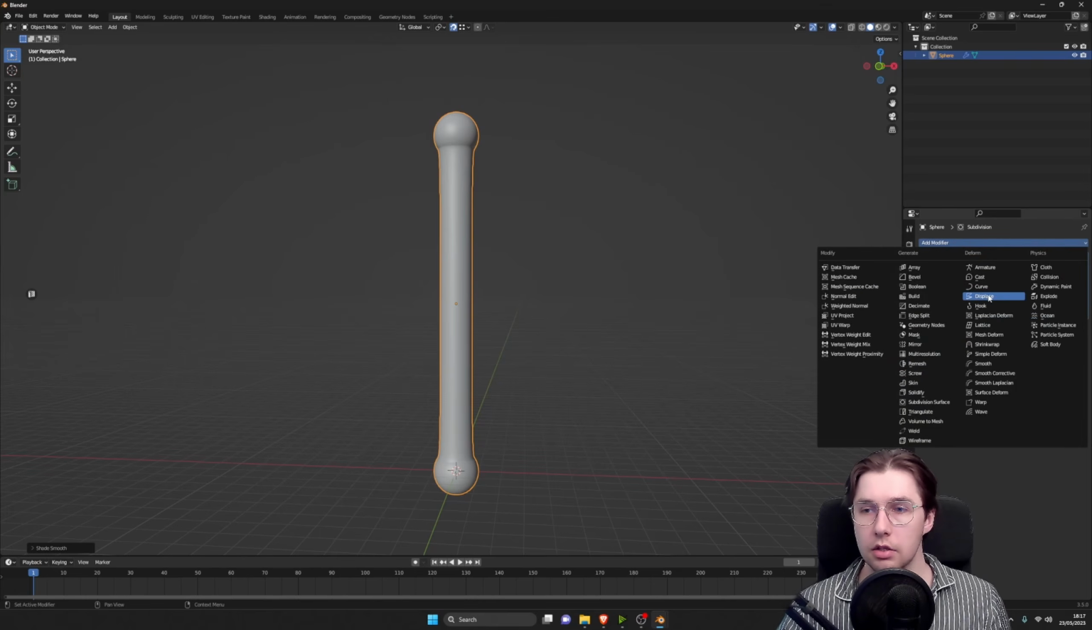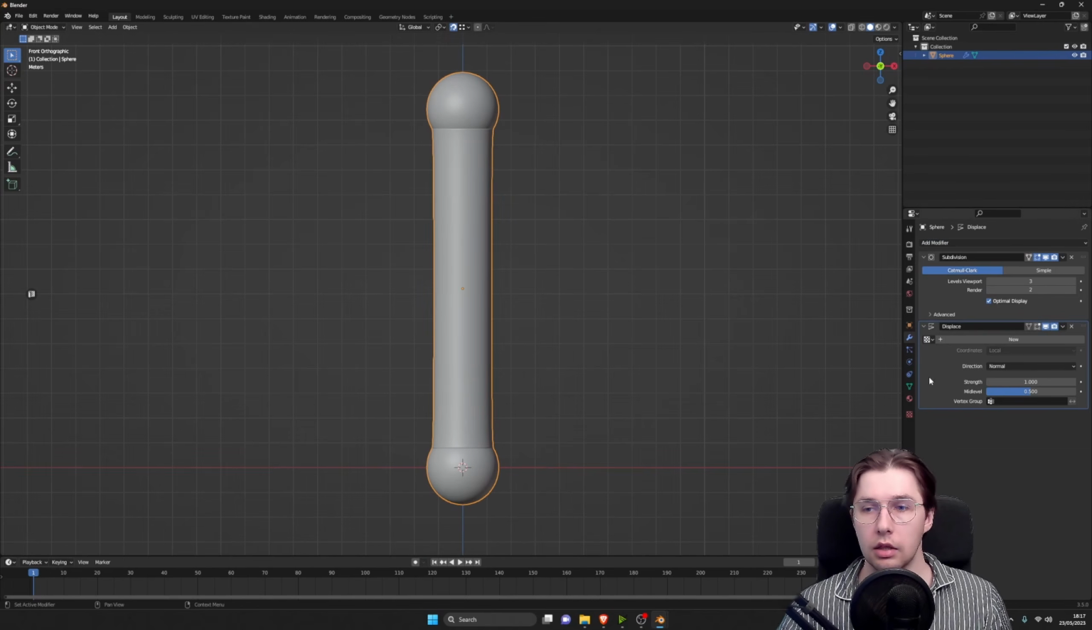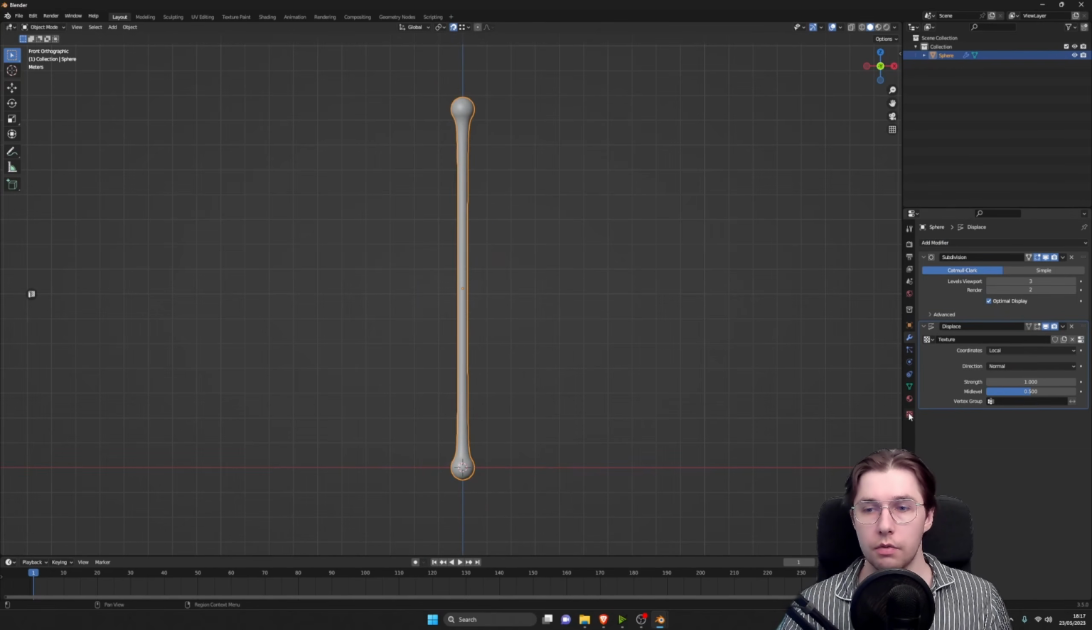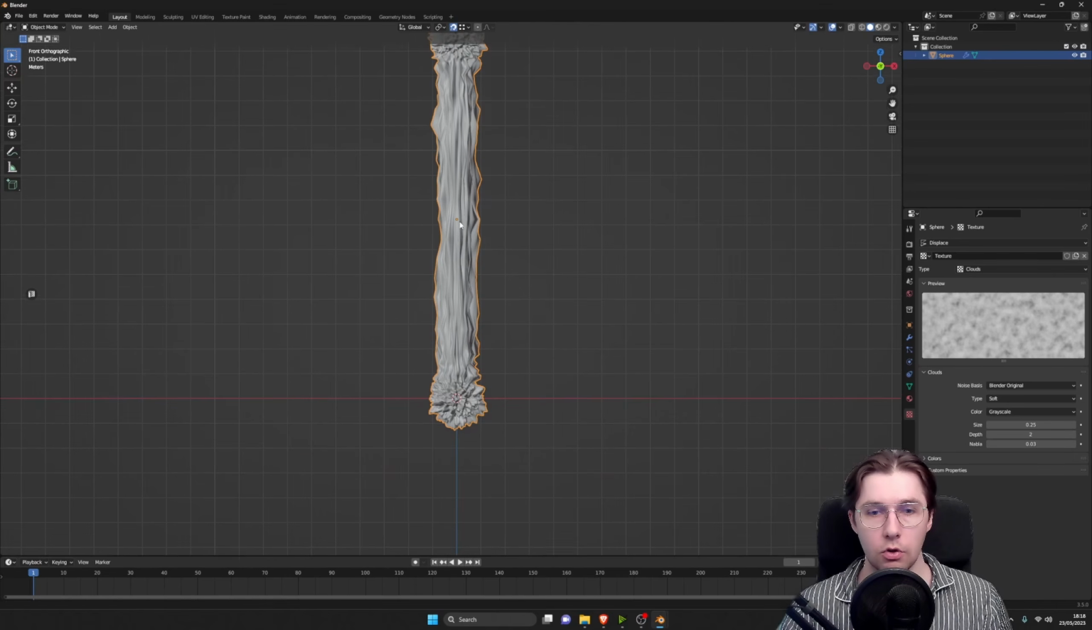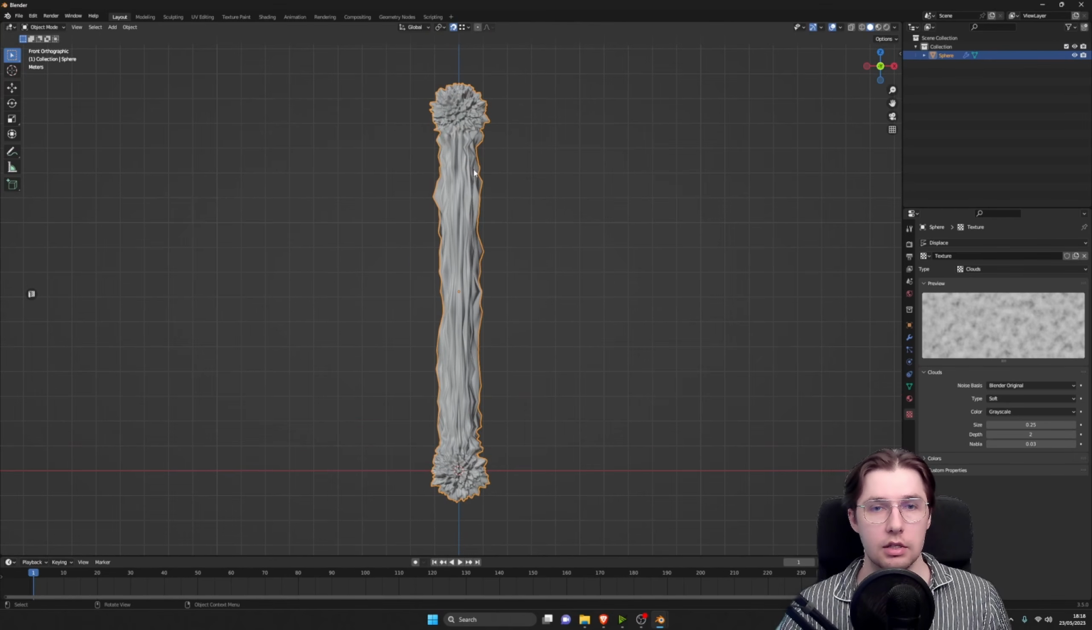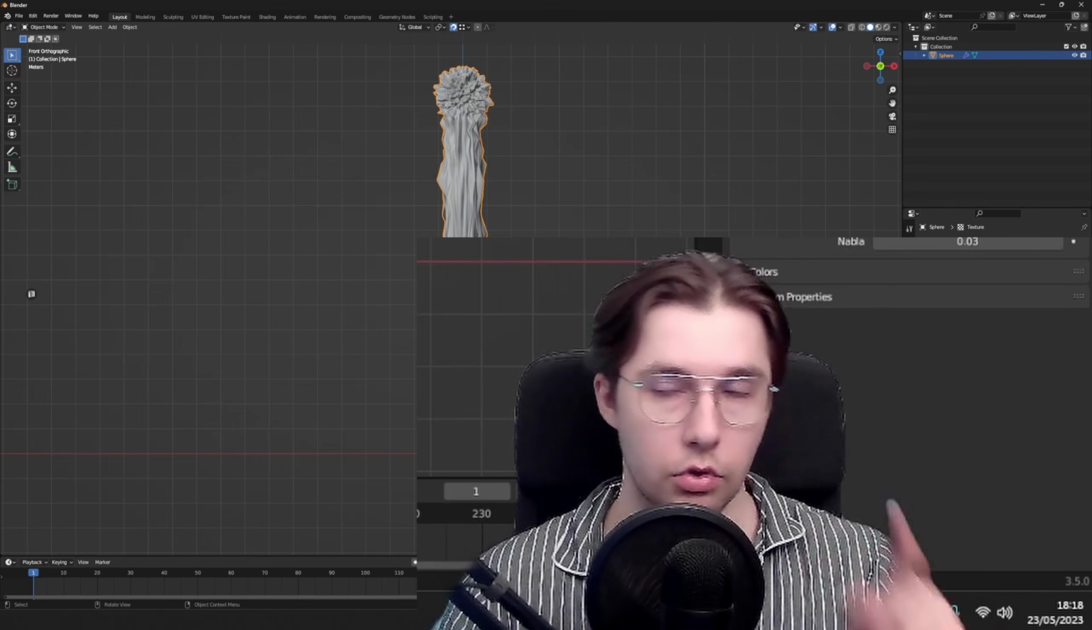Now another modifier is gonna be the displace. And here let's click new to add a new texture, go to the textures tab, change it from image or movie to clouds. Very simple stuff so far. And you can see that we have this nice distortion going all over the place. So not perfect, but we'll take care of it.